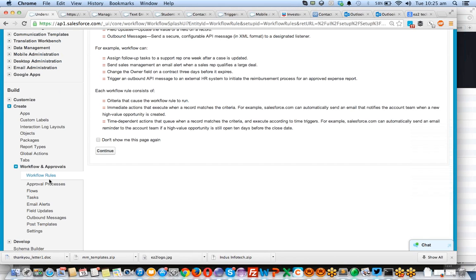There are time-dependent workflow rules also, where I can do the automation after some time. I can send the update. I can do the field update after 4 days. That type of time-dependent workflow rules also can be done. Time-dependent actions also can be done with workflow rules.